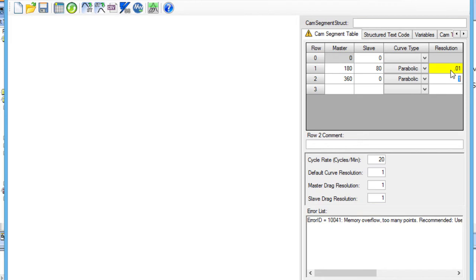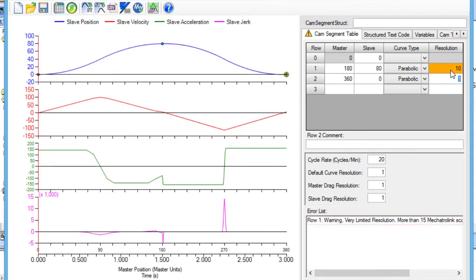If I set the resolution to a higher number, like 10, a warning will show in the error list as well. This is because the resolution is set too high. Let's change the resolution for the first row back to 1.